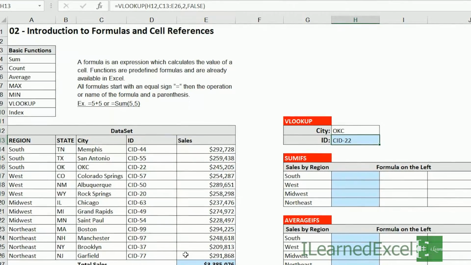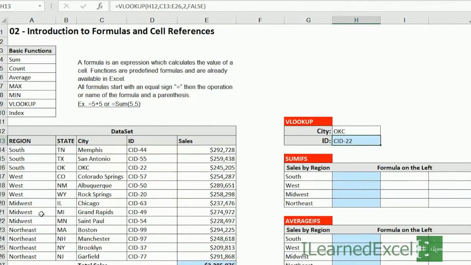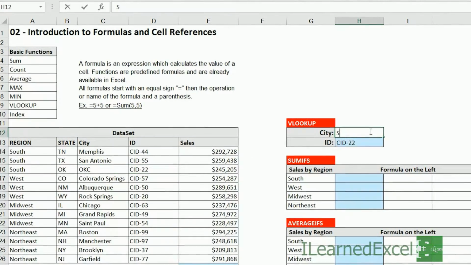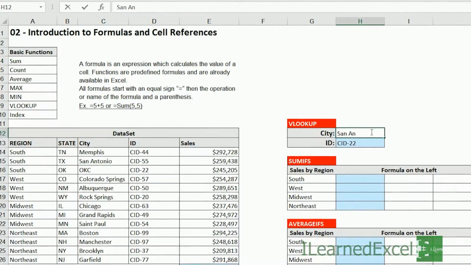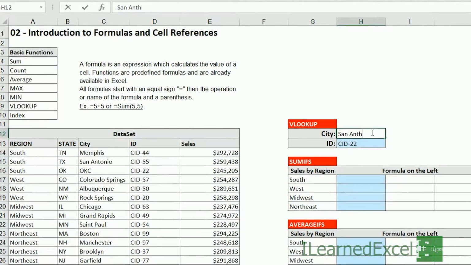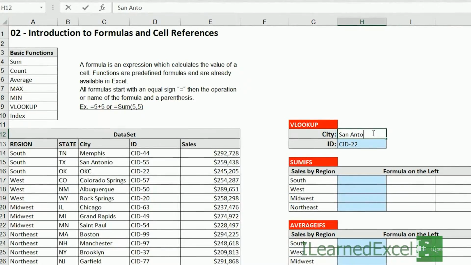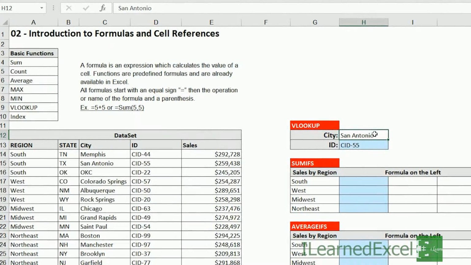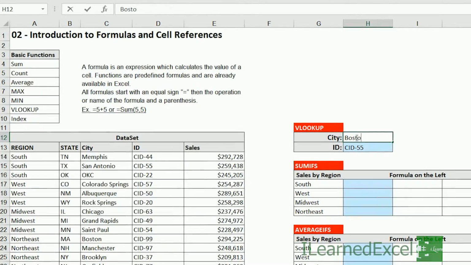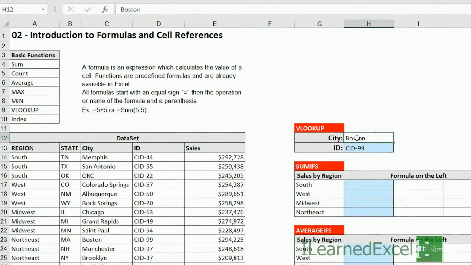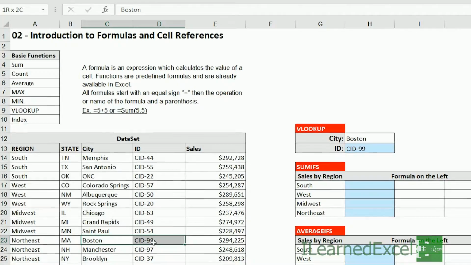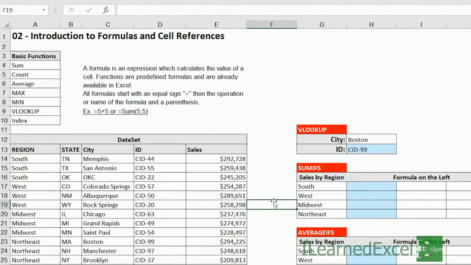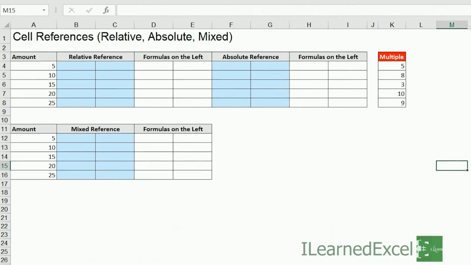Now you can verify that the formula is working and do some testing. So OKC is CID-22. Let's see, San Antonio is CID 55. And now let's see Boston. Boston is CID-99. That's perfect. So before we continue with more formulas, I want to address cell references.